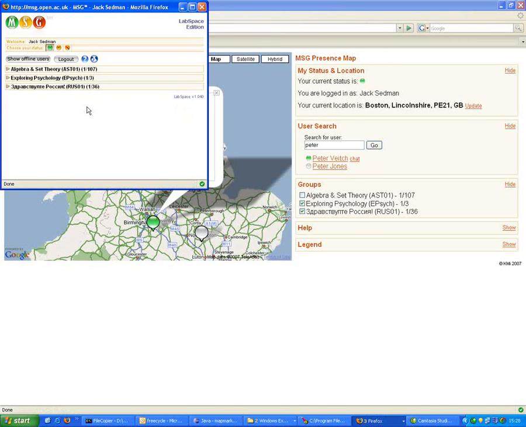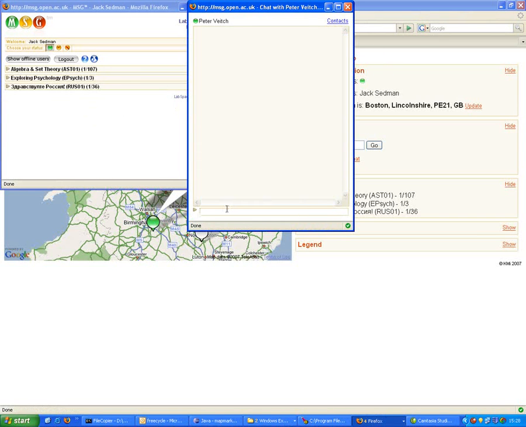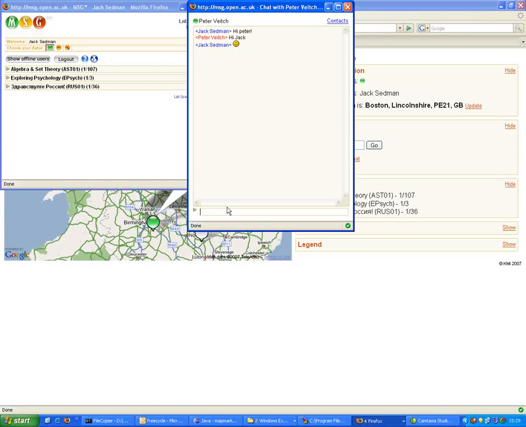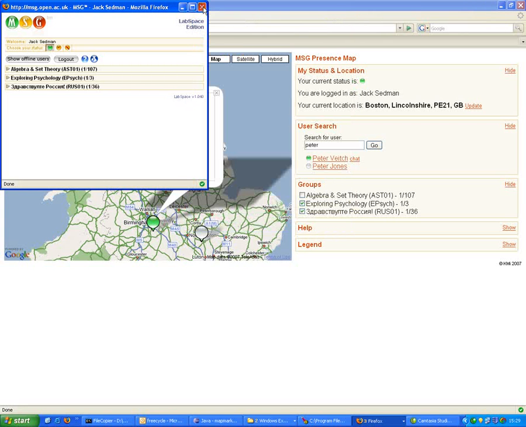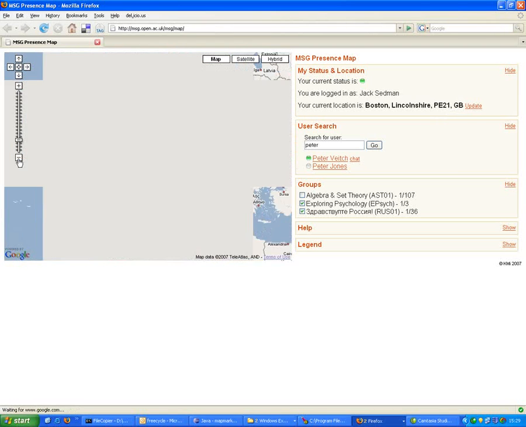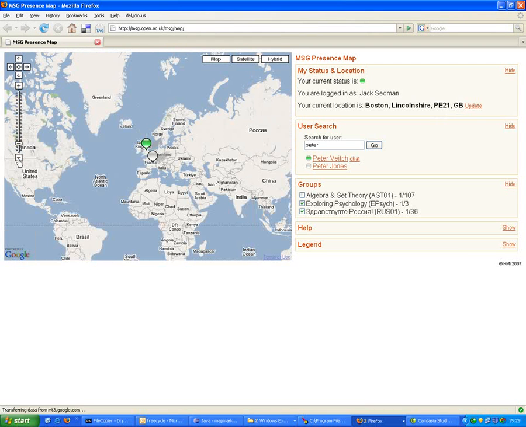Click on either the presence icon or chat link to initiate a conversation. Here we can see Jack and Peter having a brief conversation. Use the controls in the top left of the map to zoom in and out.